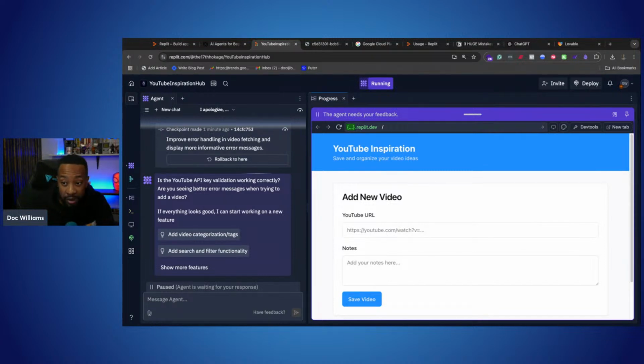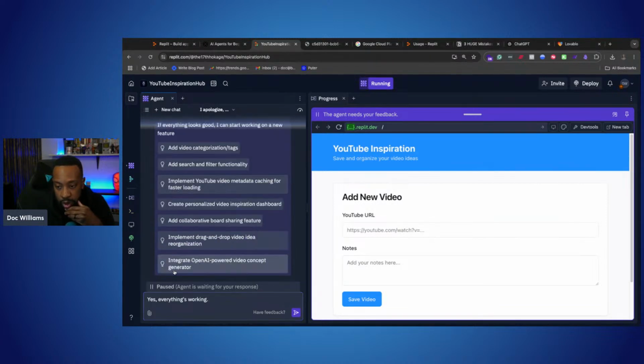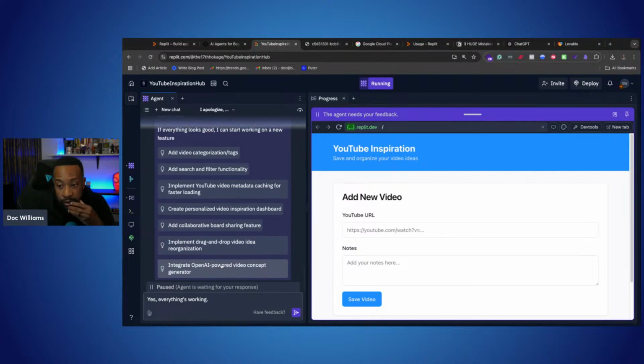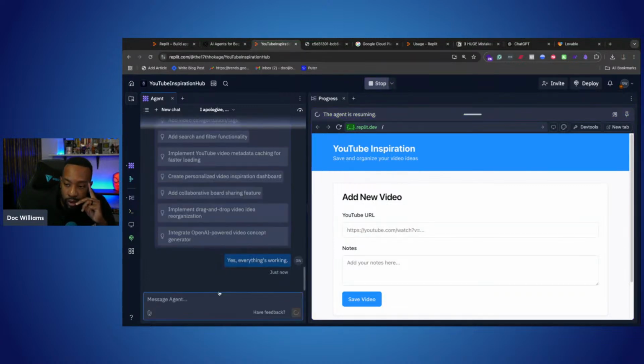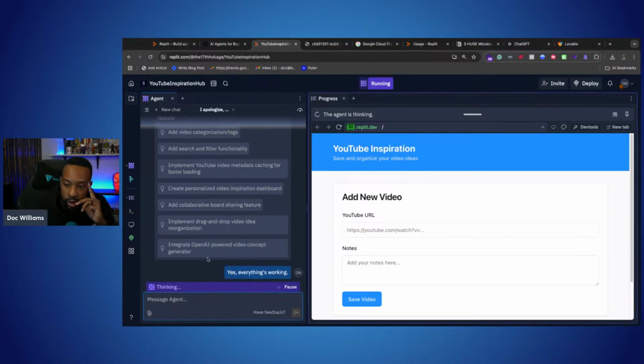Okay. So now it says, is the YouTube API key validation working correctly? Are you seeing better error messages when trying to add a video? I'm going to say, yes, everything's working. Okay, it says, if everything's good, I'll start working on the new features. So show more. Integrate OpenAI for video concept generator. Ooh, that's pretty good. Implement drag and drop video idea reorganization. Okay. So first I'm going to say, yes, everything's working.